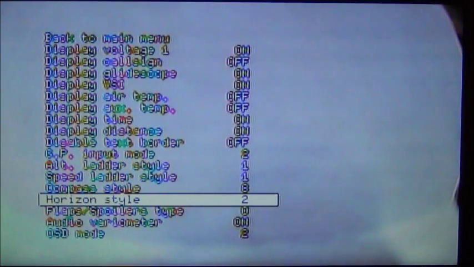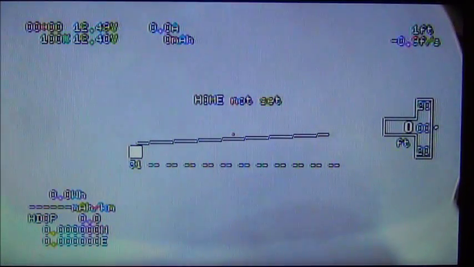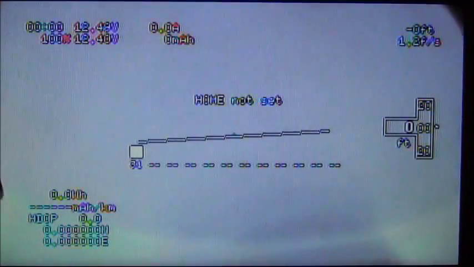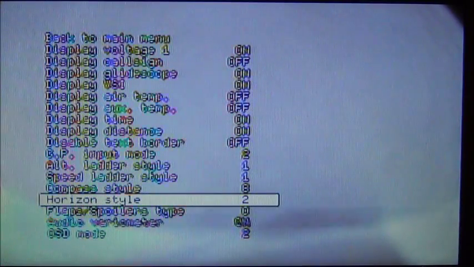Horizon style: now I have the IMU, so it's fully supported in this, and you can go through and choose different horizons. As you can see here, if I move the plane, my horizon moves too. That's pretty much the IMU. I also use the IMU for stabilization. And we'll go back to the menus here.